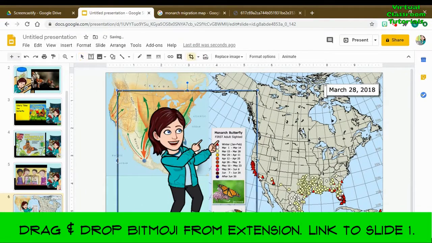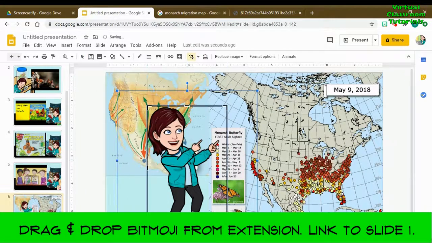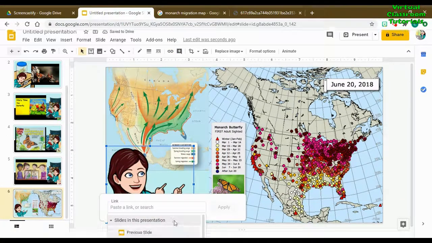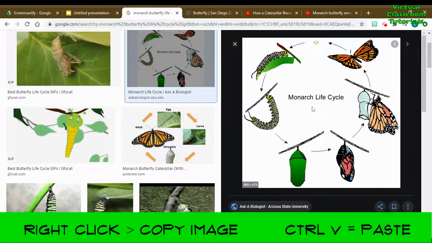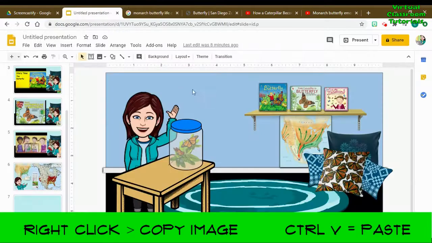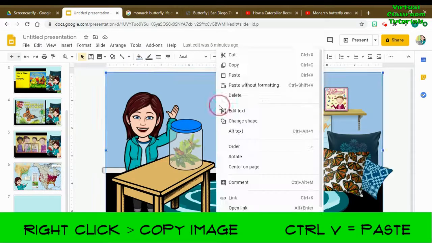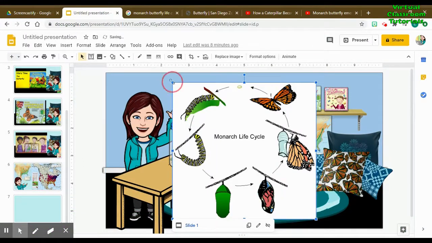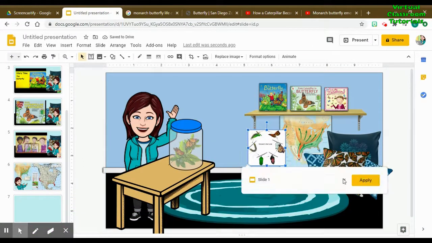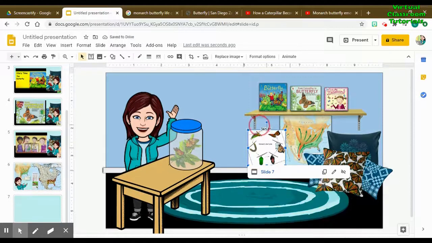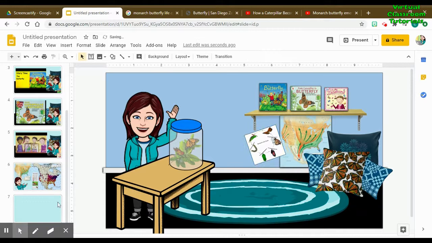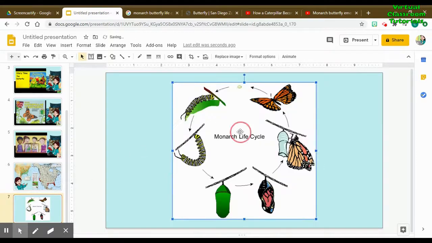So then I drag and drop my Bitmoji from the Chrome extension, crop the extra clear part out, and link me back to slide 1. So now I need a life cycle task. So right click on the image to copy and then right click paste, resize, link to the proper slide. That next slide in the deck is going to be where students go to learn about the life cycle.